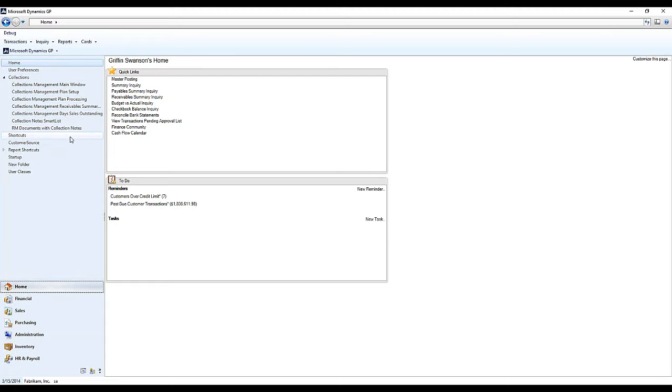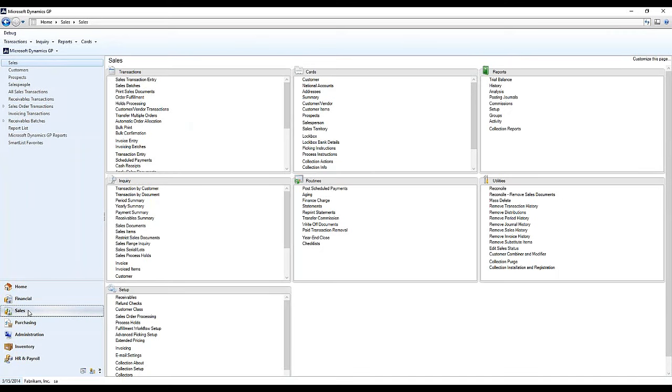You can also see I have a number of shortcuts here on my home page today, and that's just for demoing purposes. But just to note, when all functionality and windows are installed, they will reside here in the sales area in GP.